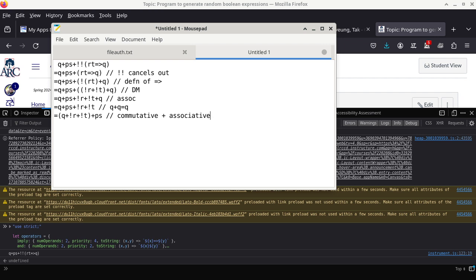Commutative means you can move things around within the OR, and associative means you can put extra parentheses that are not needed, but for visualization, it is helpful to have the parentheses around Q, not R, not T, because of the next step. So now we can do distribution. To remind you, there are two distributions. One makes sense to you because of normal algebra.